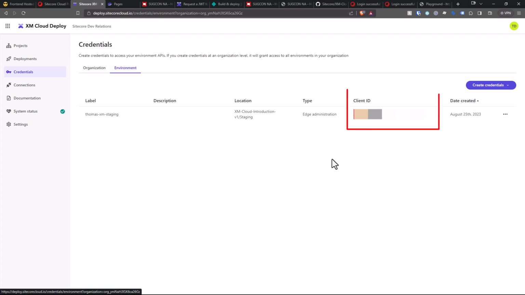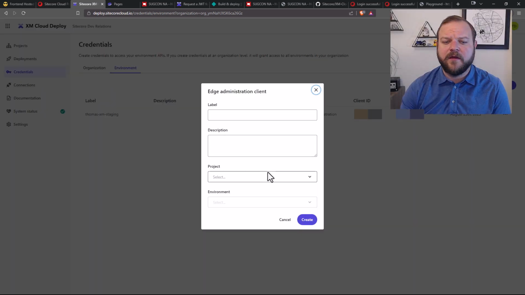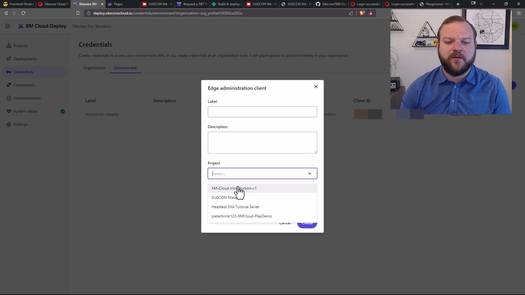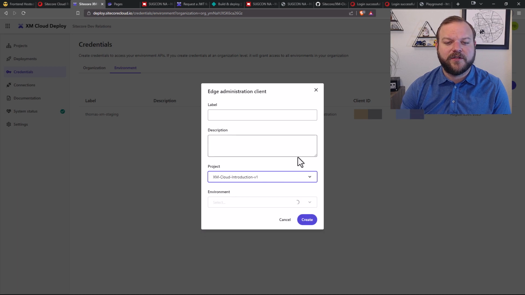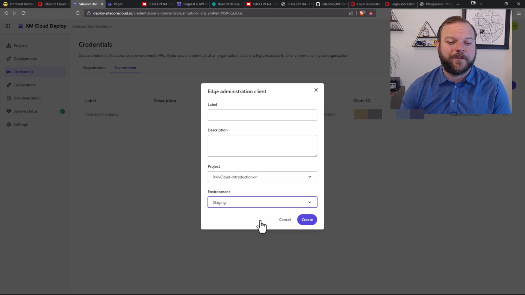I already have one created. I have my client ID here, and the client secret, you only get to see it once. So make sure that you save it when you do get it. But on the right-hand side, create credentials and Edge administration is what you need. Give it a name, description, choose the project that you want it for. In our case, it was XM Cloud Introduction V1, and for the environment, you can choose production or staging. I chose staging. But here you can create that client secret and client ID that you need in order to authorize with the admin API.